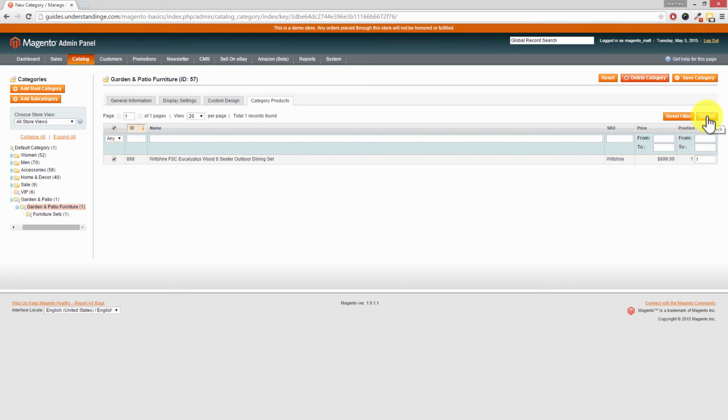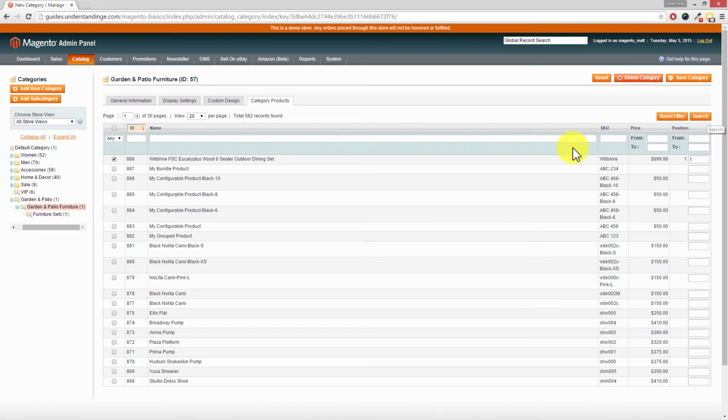So if you then press search on the right-hand side, you'll then see all the products which you have available in your Magento website. So if you wanted the My Bundle product to appear in this category, then you would tick it on the left.